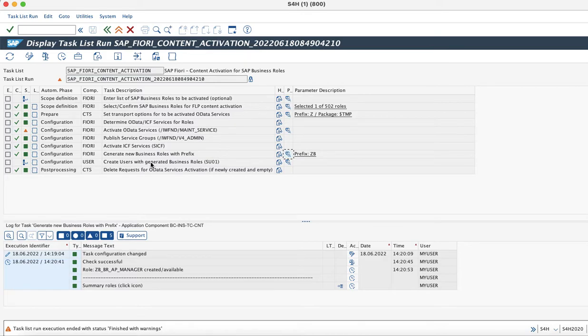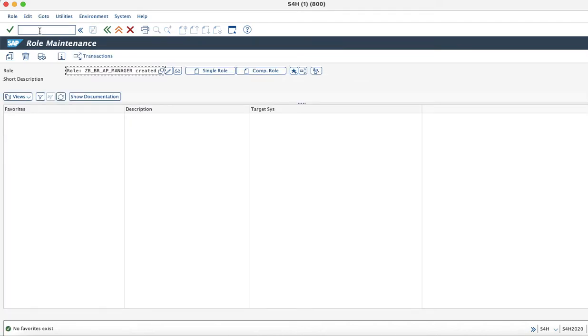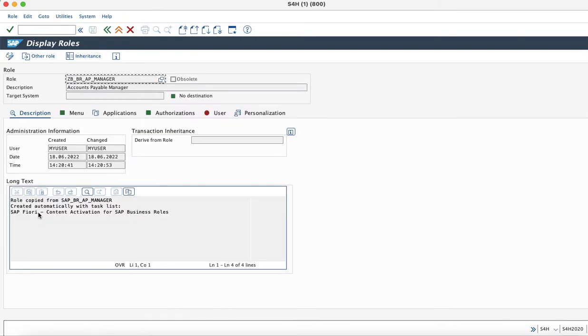assign this business role which has been generated now. As you can see, this business role is now available and has been created. I'll copy this business role. In order to ensure that the business role has been created, we'll check in the system. As you can see, this comes with a detail that the role has been copied from SAP BR AP Manager, and now we are going to use this business role.